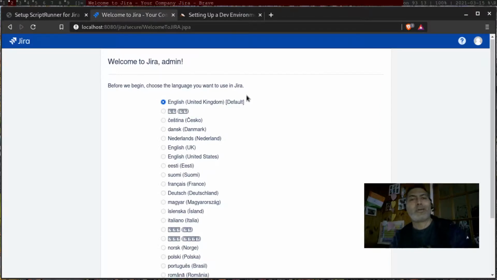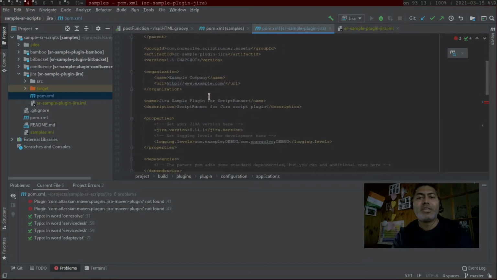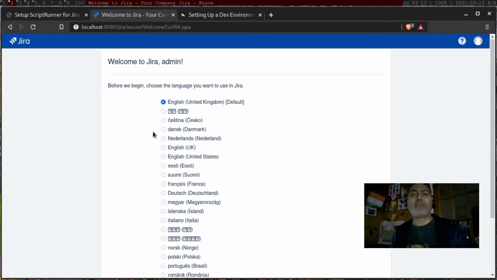You can go to your pom.xml, and then you can configure your Jira version. Right now it is 8.14.1, but if you are writing a script for a specific version of Jira, you can change that quite easily.